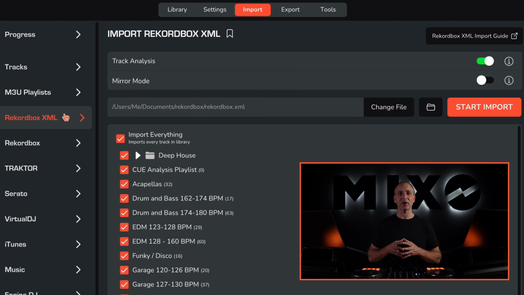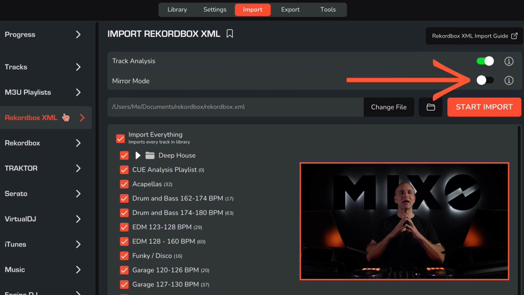If you'd like to start with a fresh MIXO library, enable Mirror Mode. Mirror Mode will completely replace your MIXO library with the library that you're importing. So all your playlists and tracks will match your RekordBox library exactly. If you don't have Mirror Mode on, then MIXO will merge your import with the existing MIXO library. To speed up the import, Mirror Mode will analyze any new tracks in the import and use the previously analyzed info for tracks that were already in your library. If you want to, you can reanalyze tracks for your whole library or for certain playlists after the import is complete.